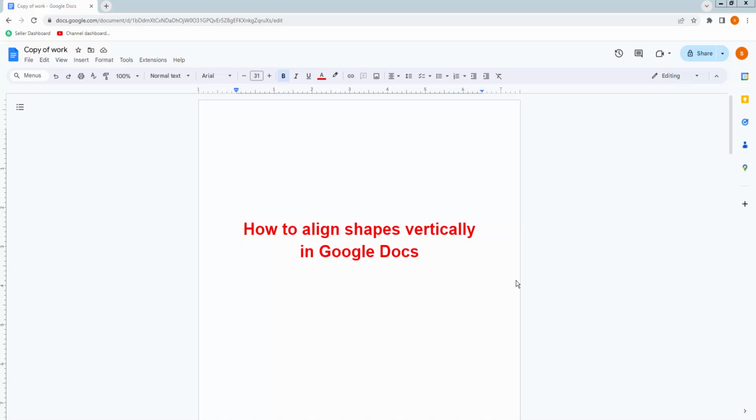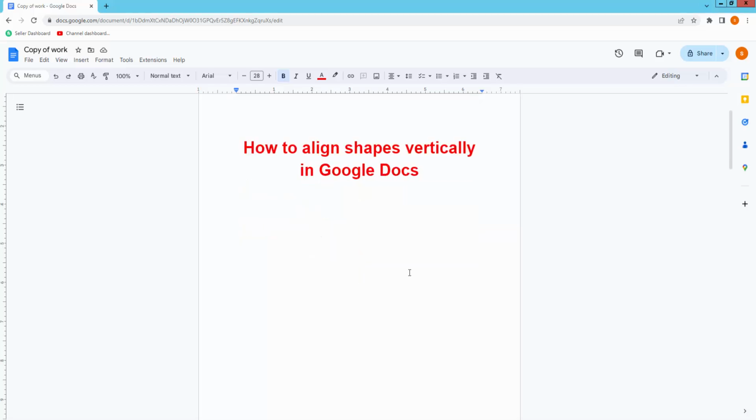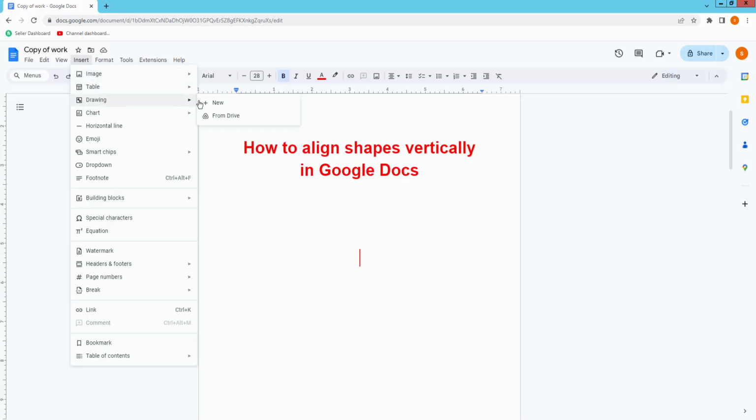In this video, I am going to show you how to align shapes vertically in Google Docs. Let's get started. At first, you have to open your Google Docs app. Then go to the insert menu, go to the drawing option and click new.